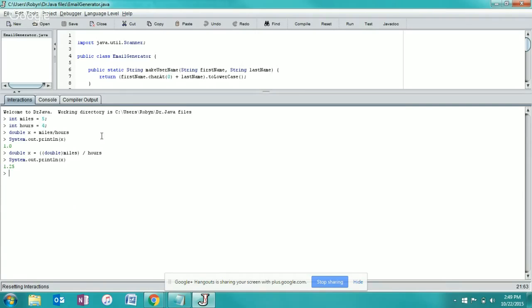So one common mistake is a couple people wrote this, and actually this is what I originally did, and then realized it would not work as well. But what's wrong with this? This is not going to work because this operation is going to take place first, and then it will assign it a double, which it already does when you assign it to x. So this is also going to print out 1.0. So you actually have to cast to one of the integers first.